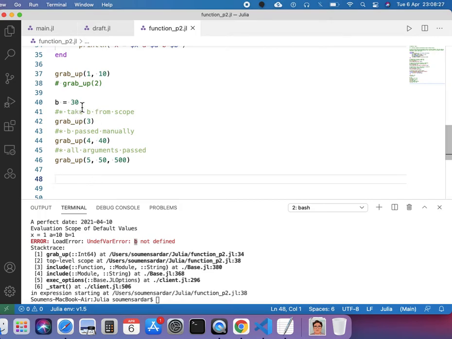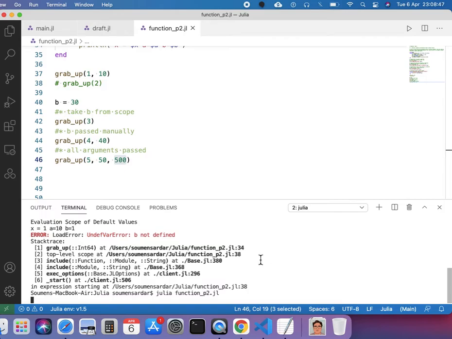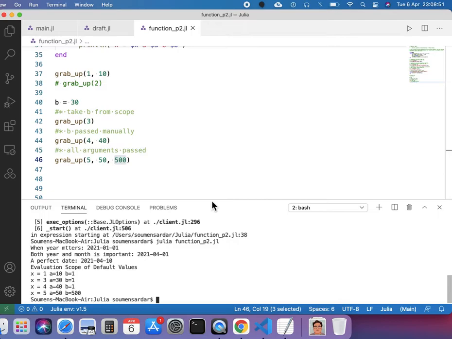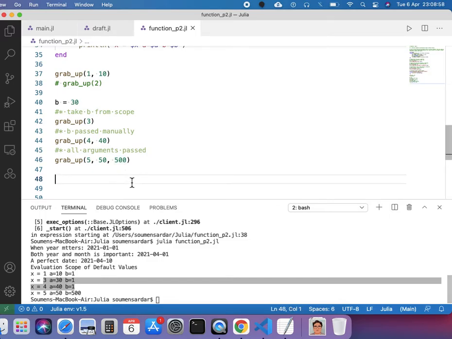And now we can see these three interesting examples where we have b in the scope and I am passing 3, so the expected output would be 3, 30 and 1, and for this the output would be 4, 40 and 1, and for this the output should be 5, 50 and 500. And let us have a look at what is happening. Yep, so 3, 30 and 1, 4, 40 and 1, then 5, 50 and 500.